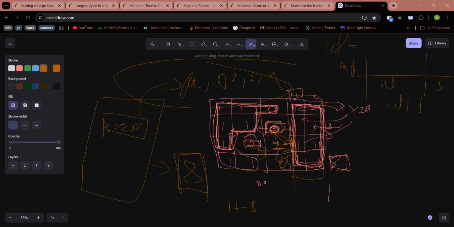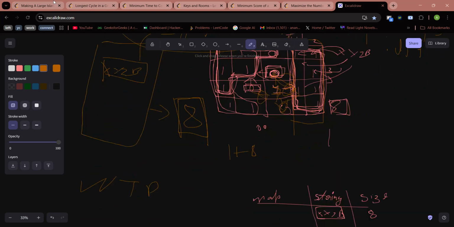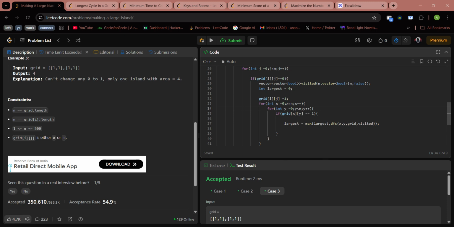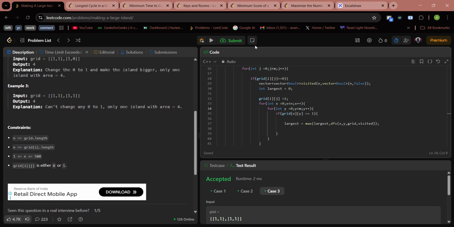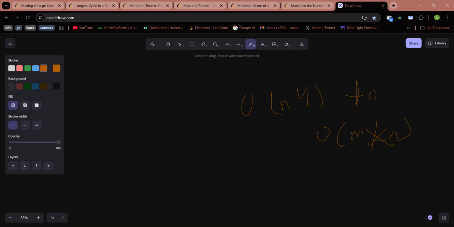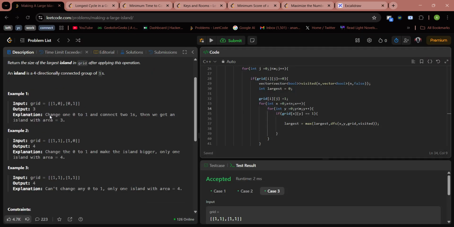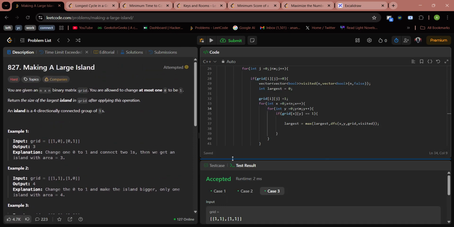So if I work with this, the for loop that was inside this would now come out, and it would be turning from order of n to the power 4 to order of m cross n, right? Okay, so n cross n, sorry, so order of n cross n. And I think order of n cross n is pretty good, considering it's a grid based question.